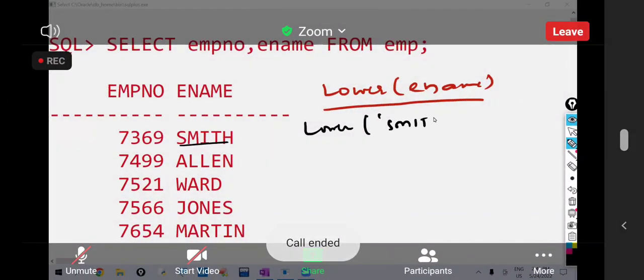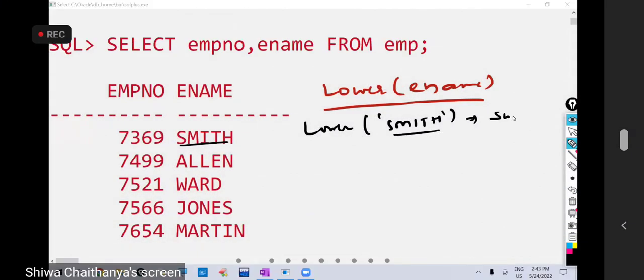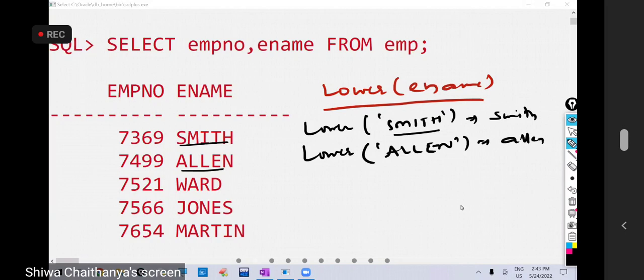First value Smith. That converts this Smith to lower case and gives the result. And here Allen is there. On this Allen, the lower function will be applied. So lower of Allen. Now the Allen name will be converted to lower case. So here, like this, on every value, this function will be applied. On every row, this function will be applied. So that's why all string functions are single row functions.